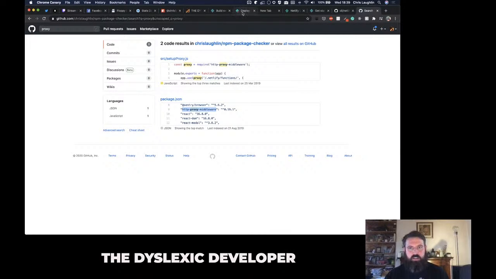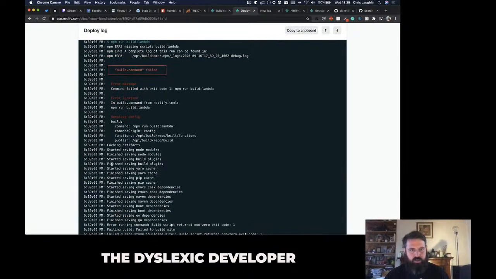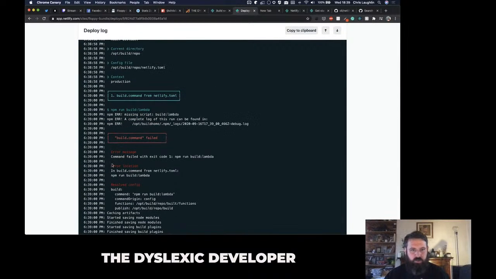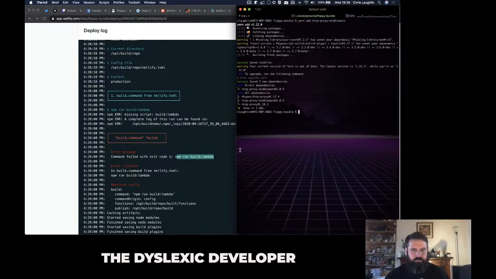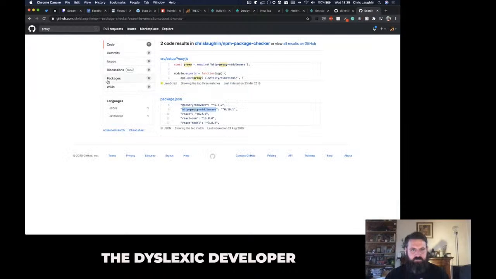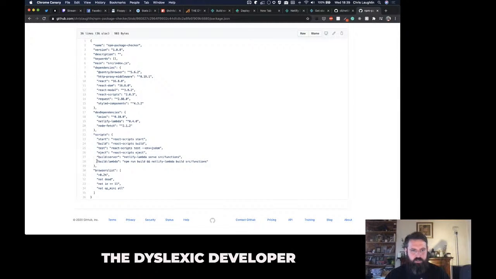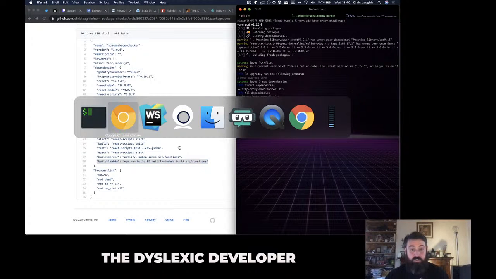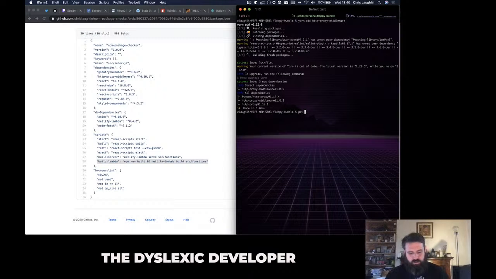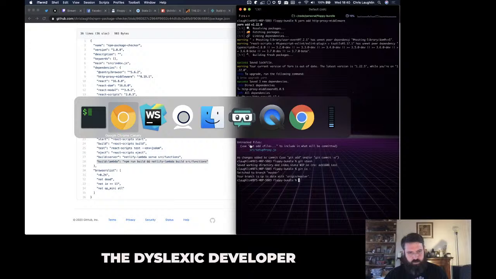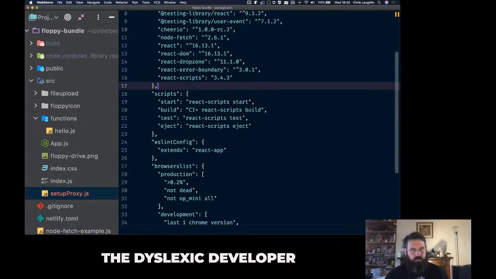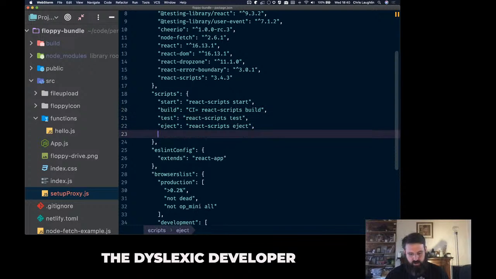So let's jump back to Netlify to see what our build's doing. It failed. They always fail. npm run build lambda. Do I have that in here? I love how none of this was in the docs. So git stash, checkout, package JSON. I'm going to fire this script in and see if that works.